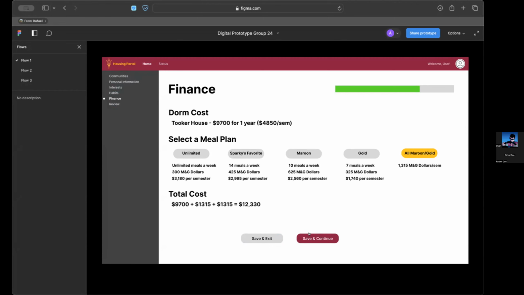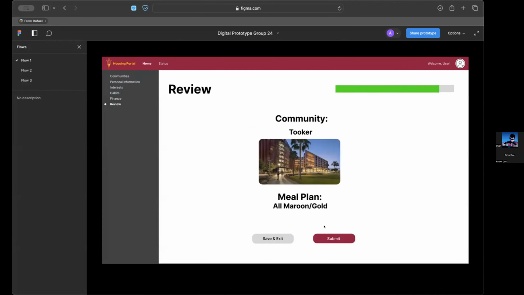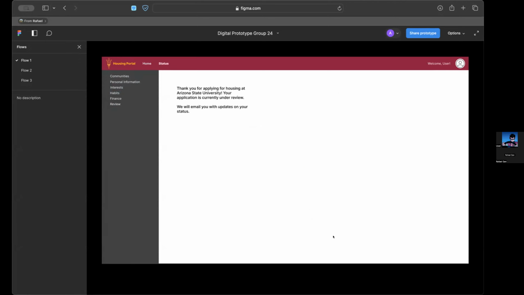Okay. All right, this is the finance page. It'll show you the cost based on which dorm you chose and also the meal plan that you decided to opt for. So you can review your payments and choose your meal plan. And when you are done, you can move on to the next page. All right, I'll move on. Wow. Yeah, I think that's it.